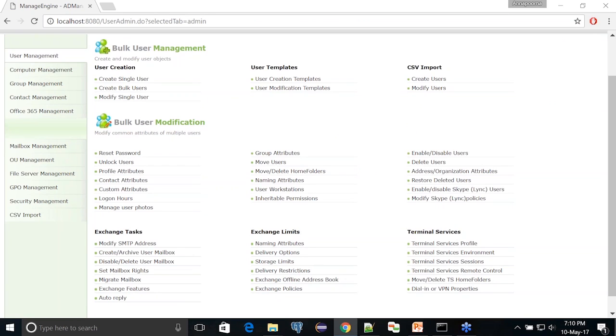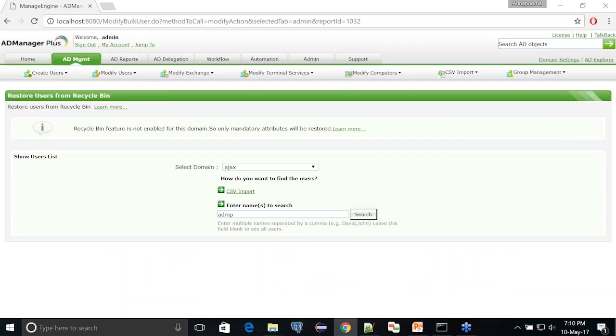If you want to perform any other operation apart from the user console, let's say I have deleted the user account by mistake. Is there any way I can restore it back? Yes, of course. You can see this option over here, restore deleted users. Just click this link, but be sure that your domain is at Windows Server 2008 R2 and above, because the recycle bin feature enables restoring user account objects or any objects from your recycle bin.